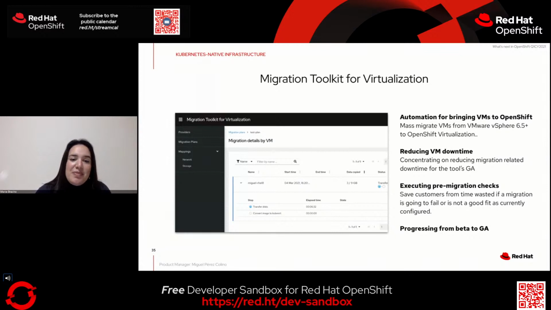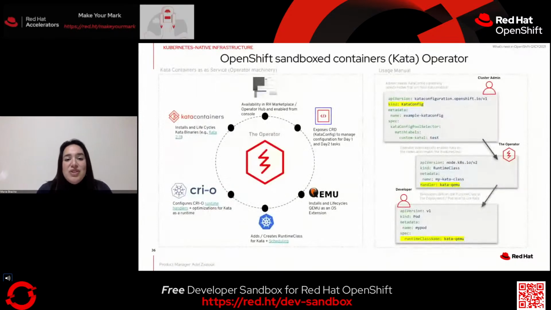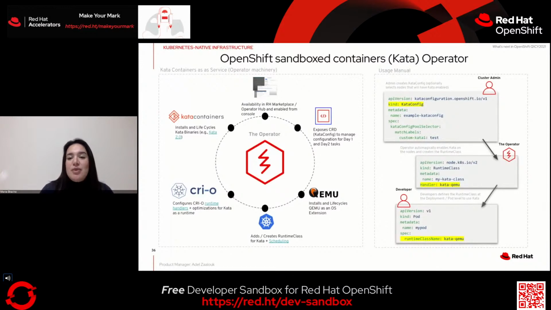All right, let's talk about containers. OpenShift Sandboxed Containers is expected to be tech preview in 4.8. It brings forward the OpenShift Sandboxed Containers Operator, which encapsulates all the tasks required to install and lifecycle Kata containers on an OpenShift cluster. That means installing the Kata binaries, configuring CRI-O with runtime class handlers, installing QEMU as lightweight virtualization with only the necessary components as an extension, and then creating the required runtime class. All of that you will get with the operator.